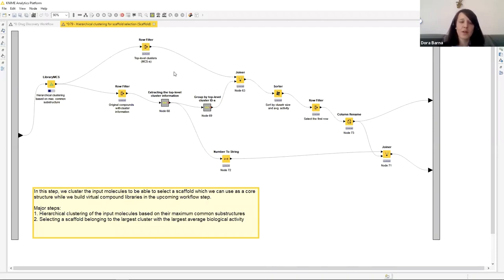structure collection from the output data of the library MCS, because as you will see, the library MCS node gives as output the entire cluster hierarchy, the cluster tree, and to extract from it the top level MCS molecules, we needed to do some data manipulation. And after that, we also wanted to sort these top level cluster molecules based on their frequency. So how frequent they are, how many times they can be found among the input molecules.